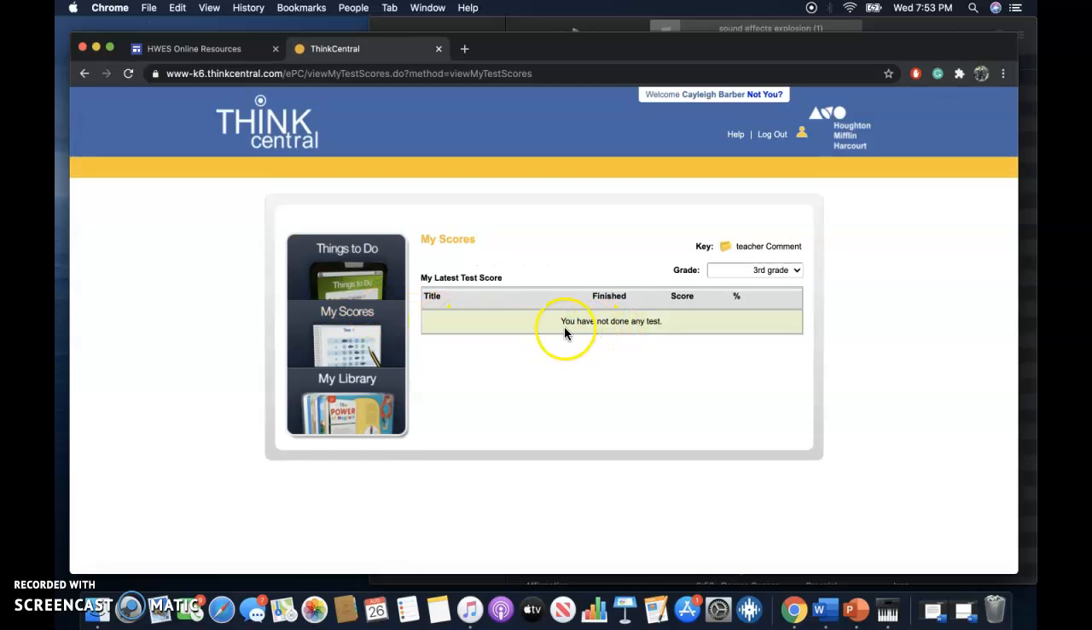Here is where you will find your scores, okay? The percentage will be right here, which will show you exactly how much you scored out of 100. It'll let you know if it is finished, and if it is not finished, then I would highly recommend that you finish it. And last but not least, my personal favorite, the library.